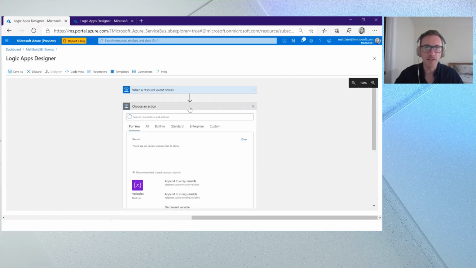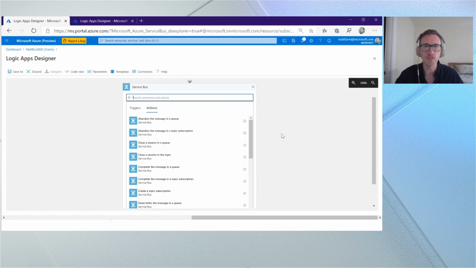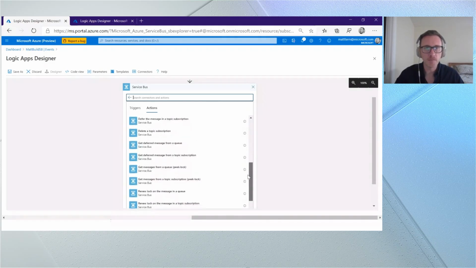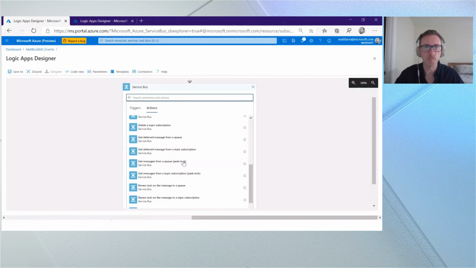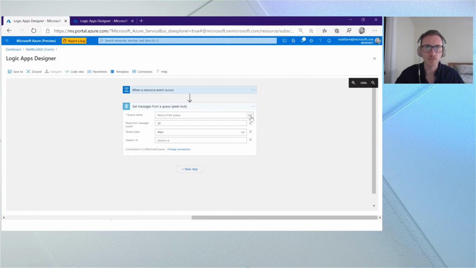The next step I'm going to add is connecting to service bus. So I'm going to use the service bus action within logic apps. And what we're going to do is get messages from the queue with our peek-lock pattern. Now I'm going to configure the queue that I'm going to talk to.